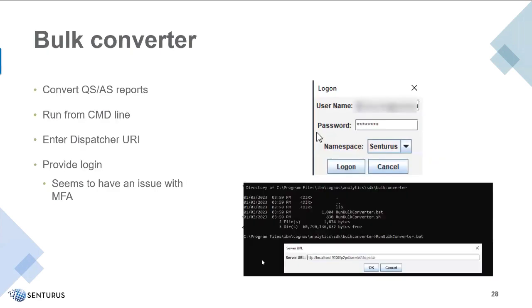Hopefully, to ease that challenge, they've introduced something called the bulk converter. This is a tool that is now in the installation directory. Here in this command prompt, this is the default install: Program Files, IBM, Cognos Analytics, SDK, bulk converter. There's just a batch file in there that you run. It first prompts you to provide the name of the server you want to hit, then asks you to log in to a namespace with a username and password. Then it brings up a very lightweight Java app to assist you with this migration.